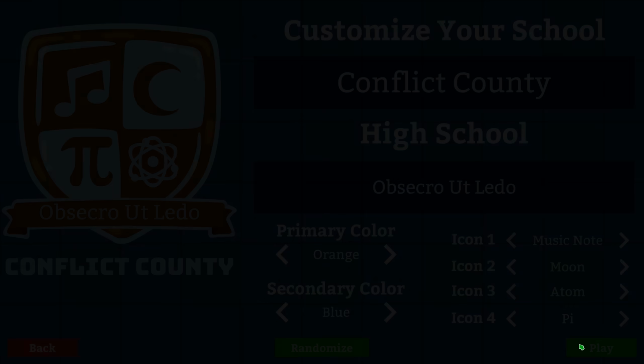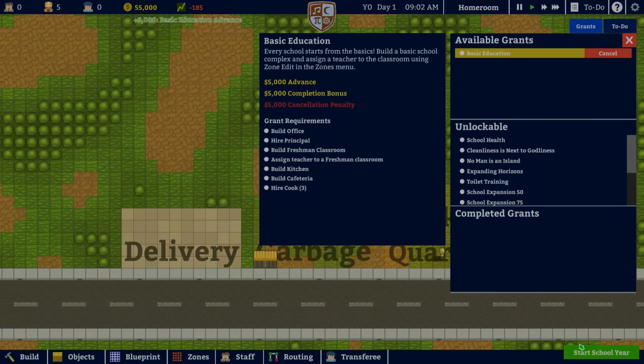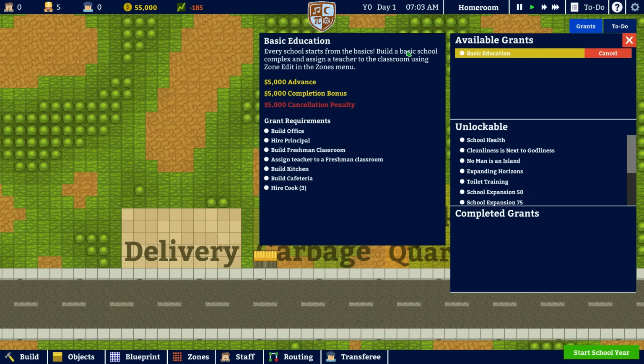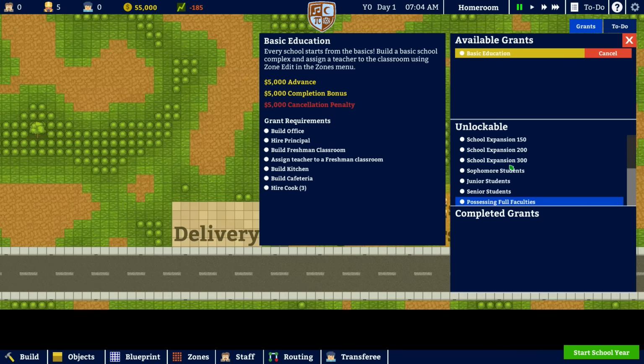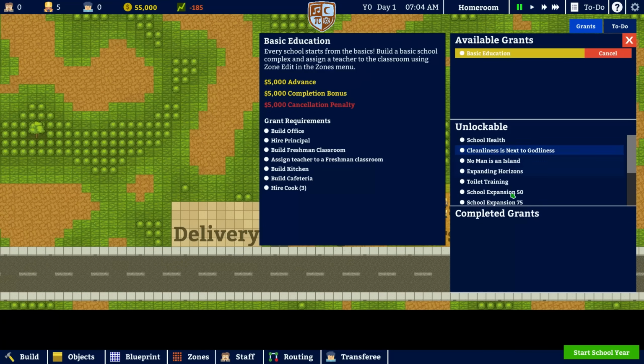So let's go ahead and just jump right in. Doesn't take long to load at all, and we begin with a grant. So these are all the unlockable grants at the moment. We'll get to those. Right now, we need to do basic education. So we need to build an office, hire a principal, build a freshman classroom, assign a teacher to that classroom, build a kitchen, build a cafeteria, and hire 3 cooks.